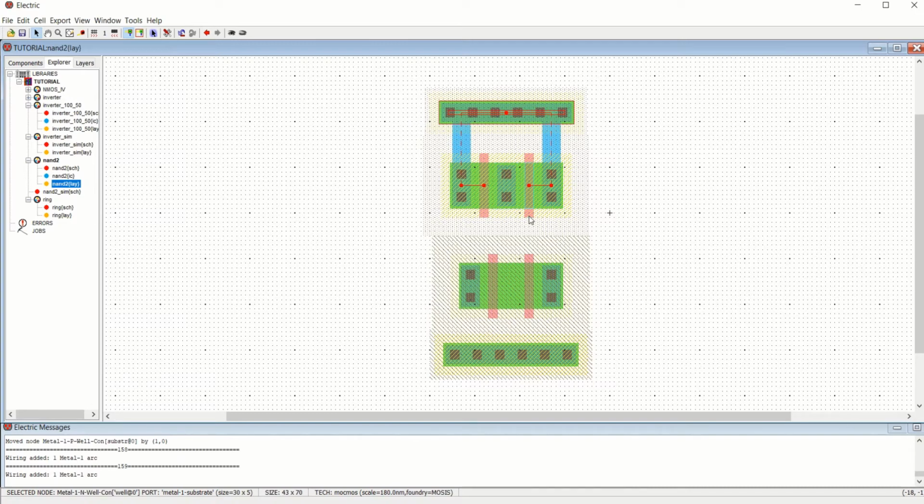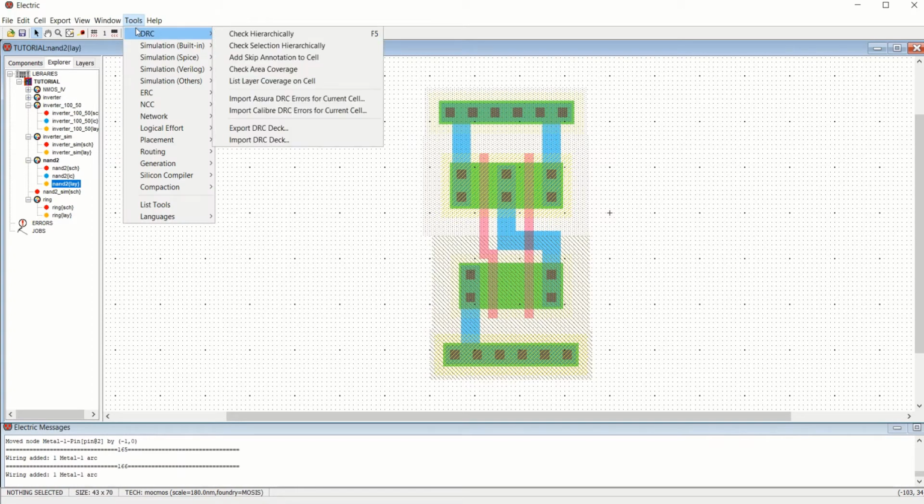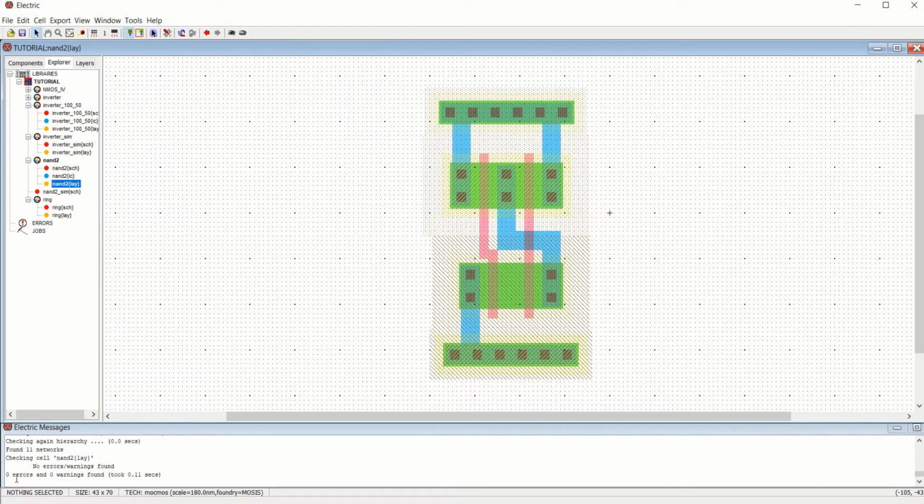Next, if you see that both the polysilicons of one each transistor is connected together. Now the drain of this is connected to one of the drains of the NMOS. You can select this. Next, now a connection has been made, drain to drain. Next, finally coming to the source to the ground. Now you can check for the errors. Go to the tools, DRC, check hierarchically. It shows that 0 errors and 0 warnings.